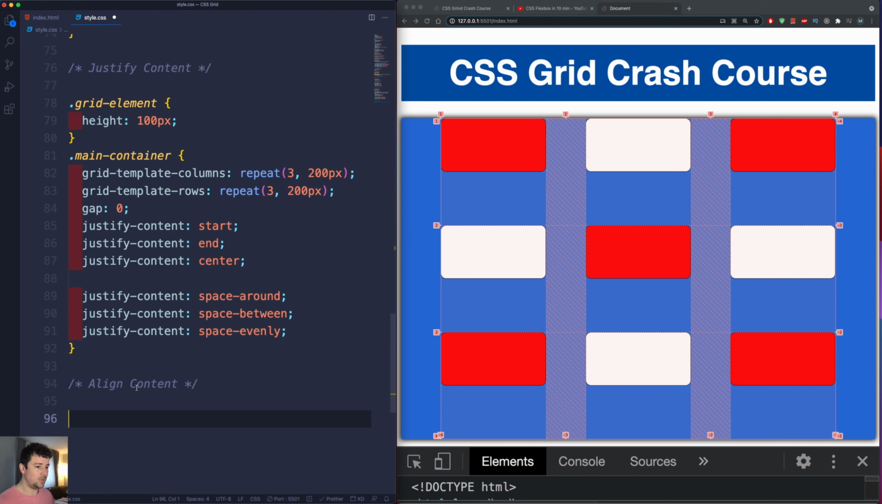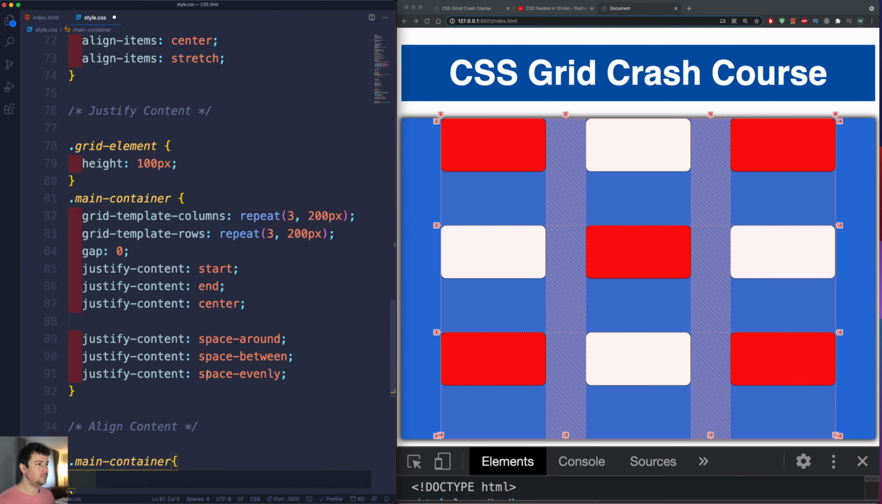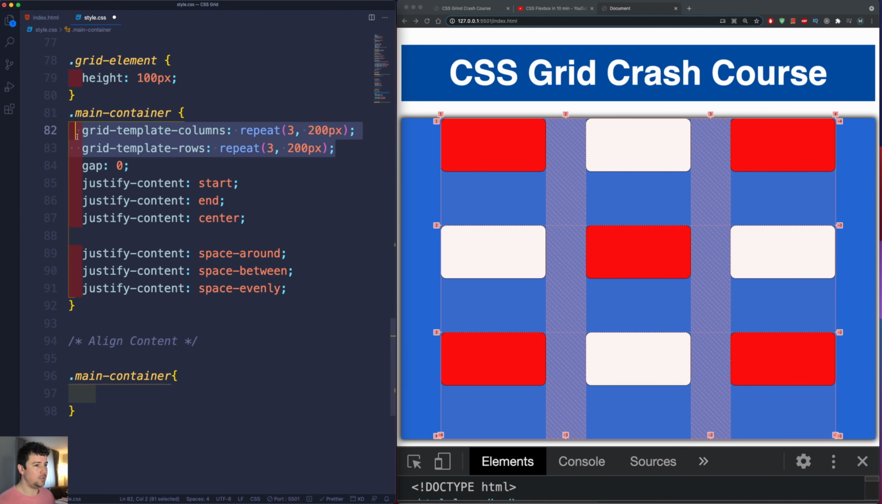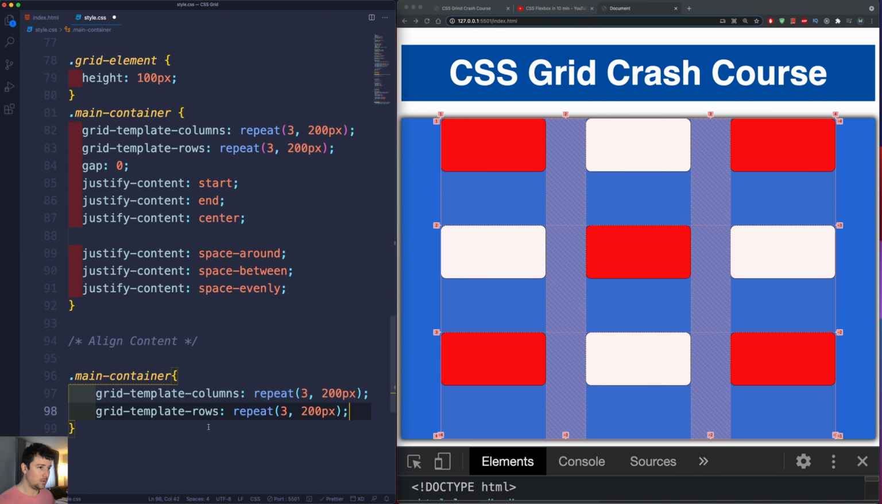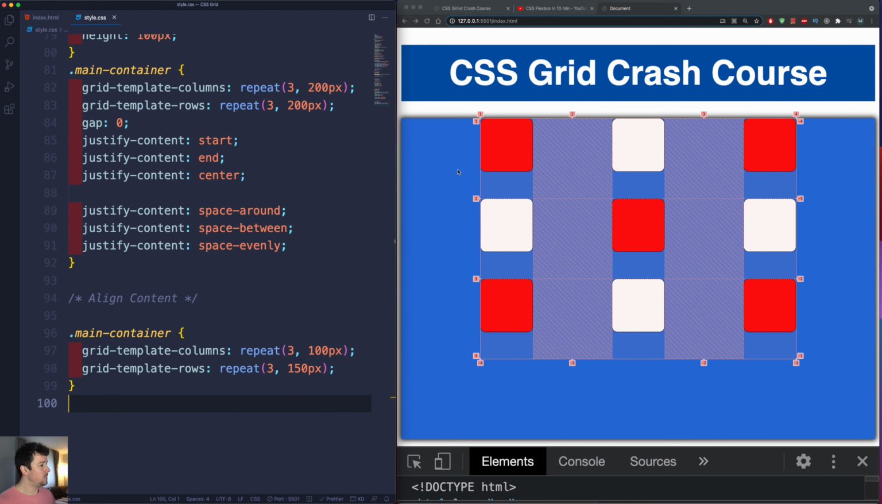First of all, I'm going to take our main container again. And let's see, do I need to comment something out? No, this is perfect. But what I will do is copy this too and change the height to 100 pixels for the column and 150 pixels for the rows. Okay, let's hit save. So you can see now our items are not only in the height, but also in the width less than the container.